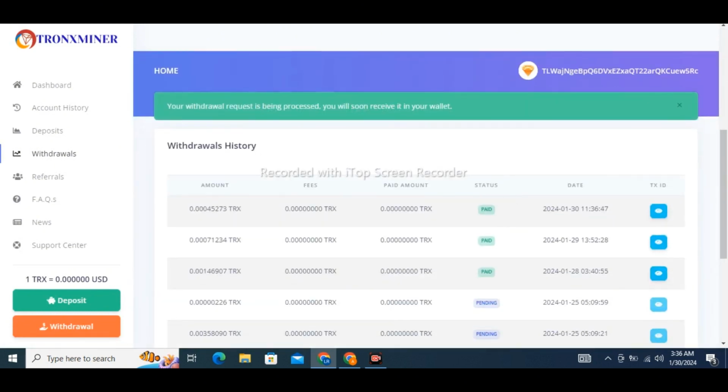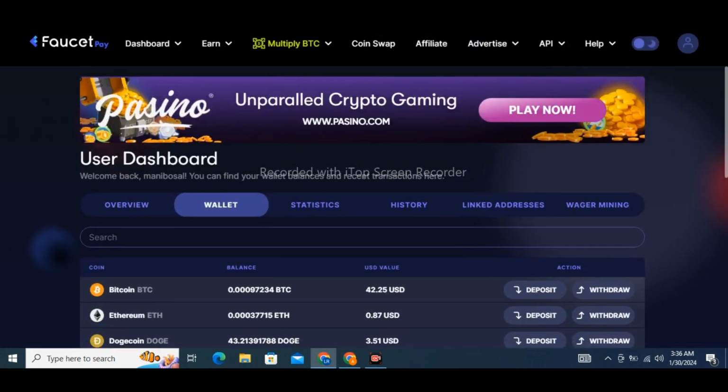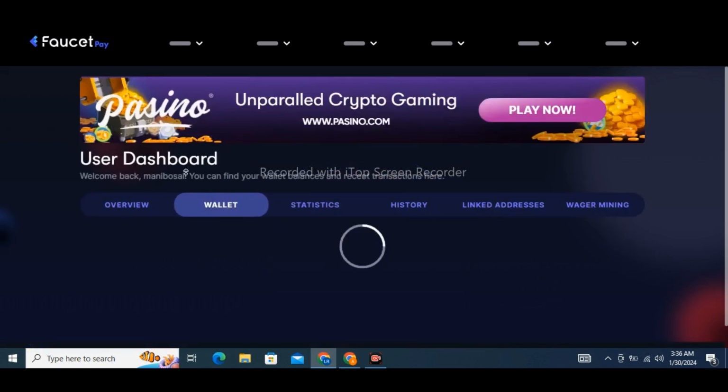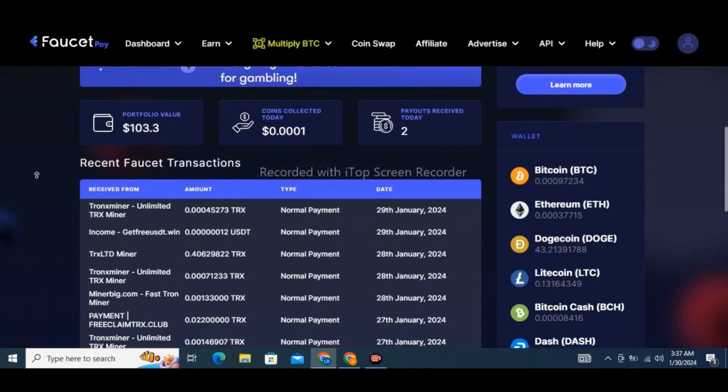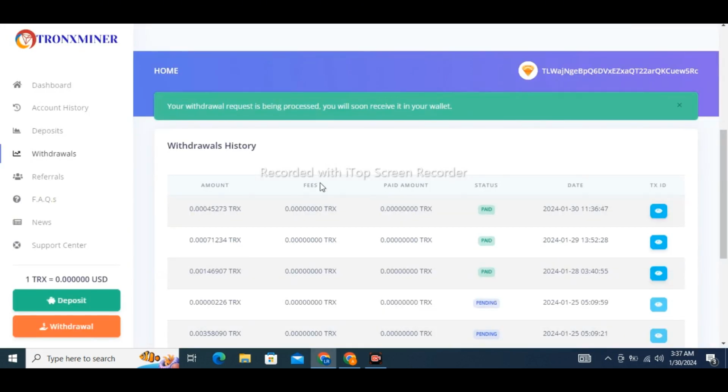Now come to my FaucetPay account and I am going to refresh it to show you the withdraw proof of this website. Click on overview now, and here you can see I got the withdraw right now in front of you. Each and everything is in front of you. Now hopefully you like it, you love it.